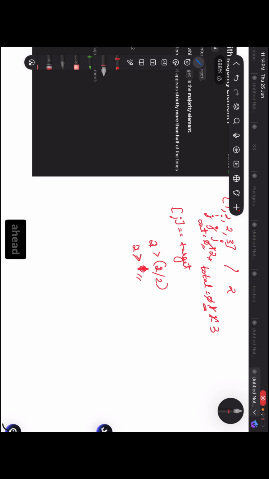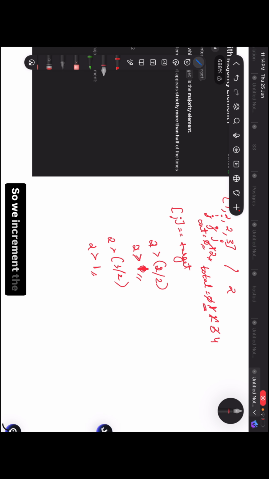Let's take the jth element ahead. The counter is still at 2. The size of the subarray is 3. Now we see if 2 is greater than 1. It is, so we increment the total to 4. Let's take the ith element ahead. Initialize the counter back to 0.